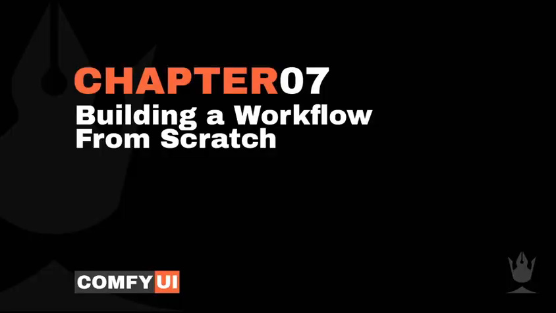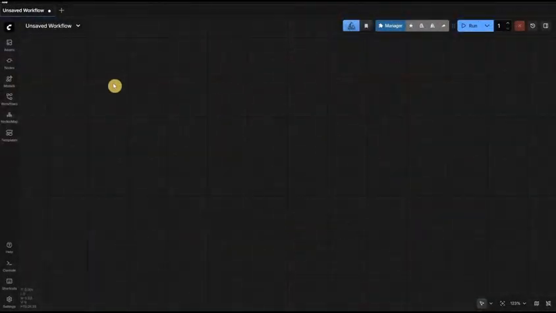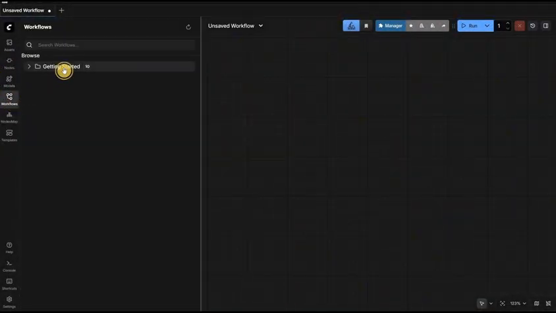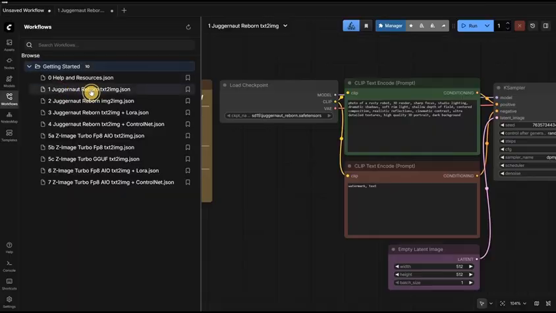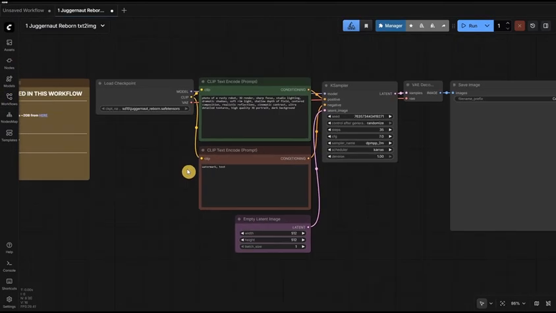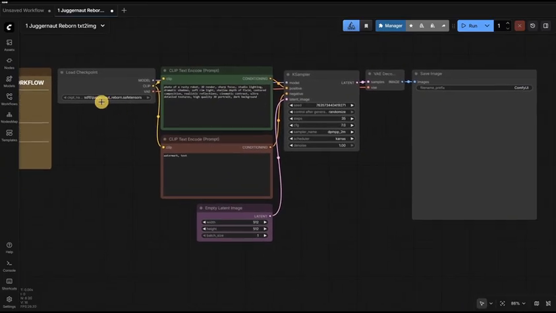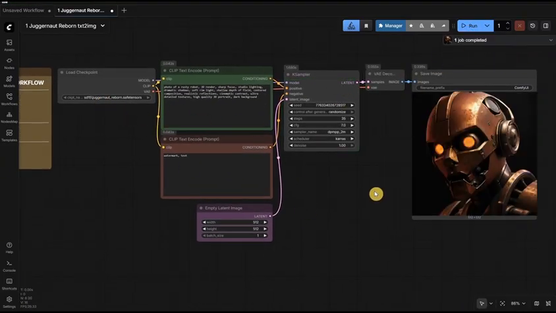It is time to build a workflow from scratch. But first, let us go to Workflows. Open the Getting Started folder and open workflow number 1, the one we used in a previous chapter. What I want to do now is give you an analogy so you can understand what is happening here with all these nodes connected, so it makes more sense.